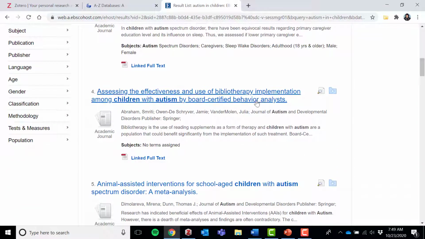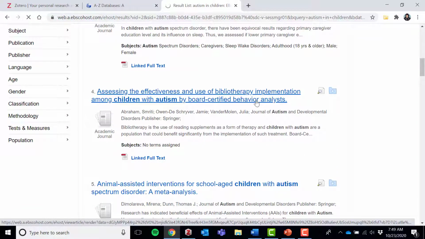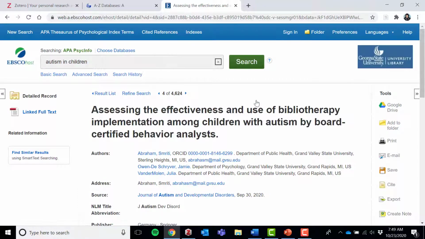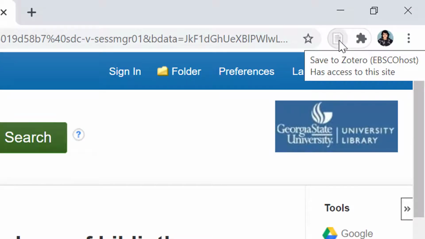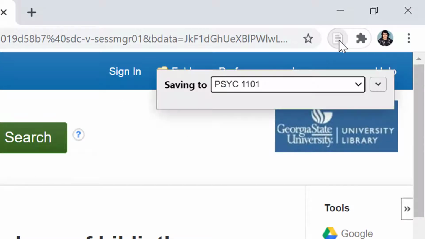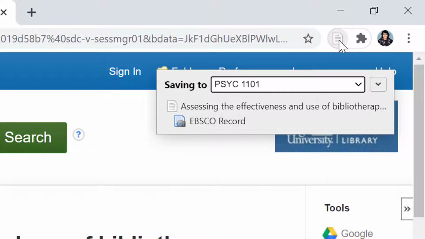If I were to want to save one individual article, I could also do that. Zotero is always sensing the content that you're currently looking at. And you'll notice the icon has now changed to an article symbol. I can also click on this icon to save this one article to my Zotero library.